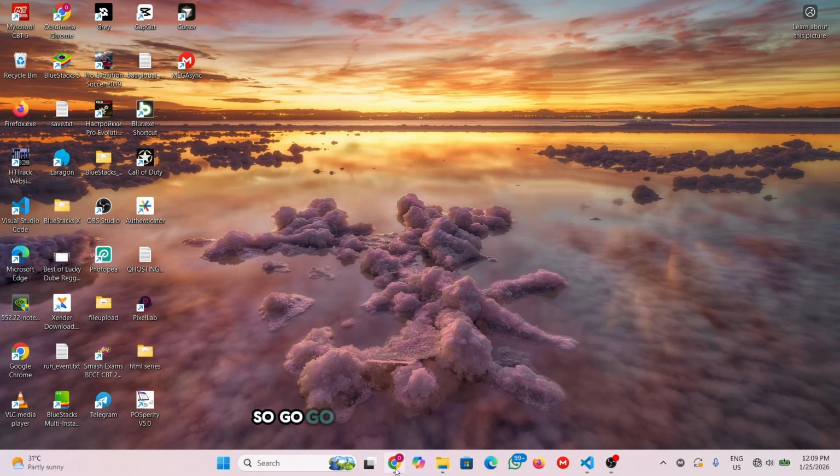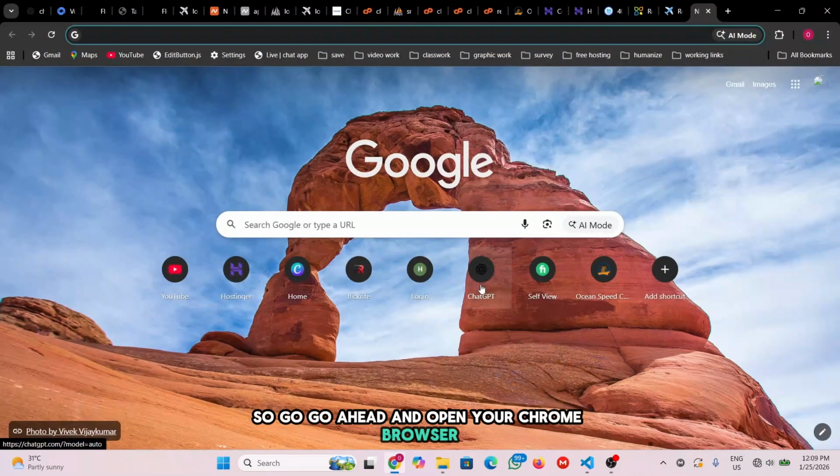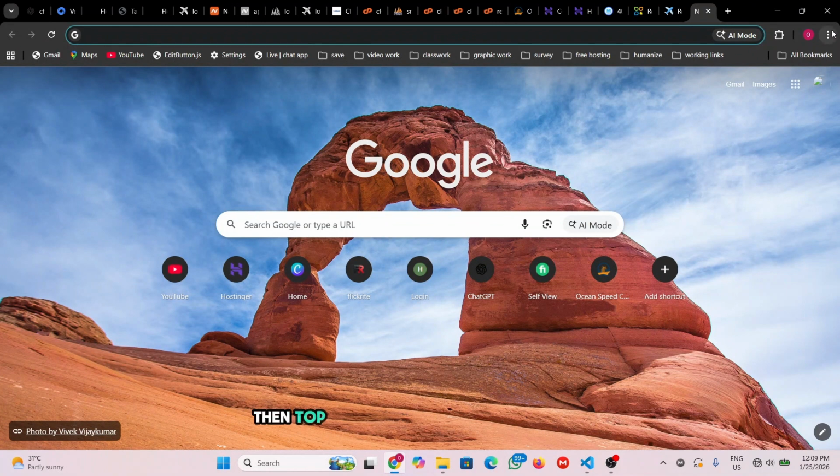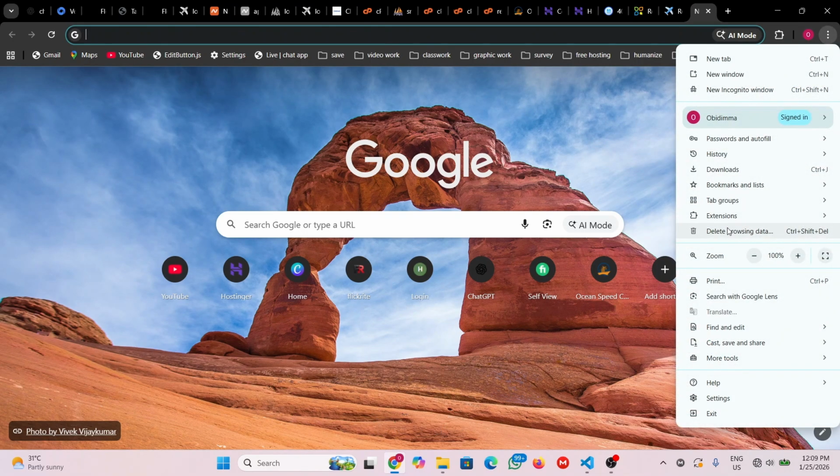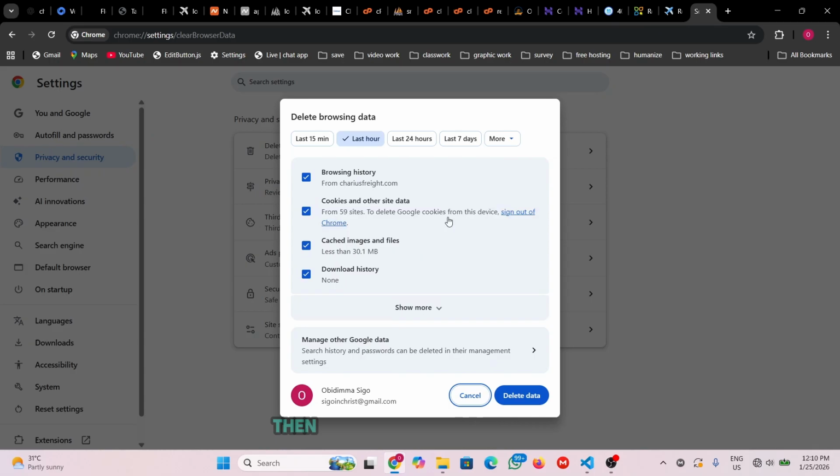So go ahead and open your Chrome browser, then go to this corner and click on these three dots. Okay, then you head over to this place and click on delete browsing data. All right, then for the purpose of this video, we are meant to delete only cache, so I will uncheck this one, uncheck this one, uncheck this one.